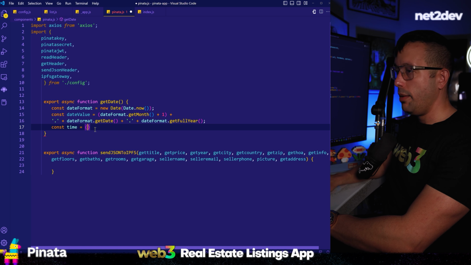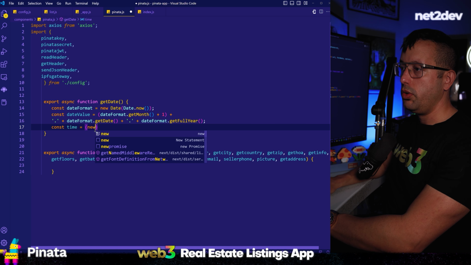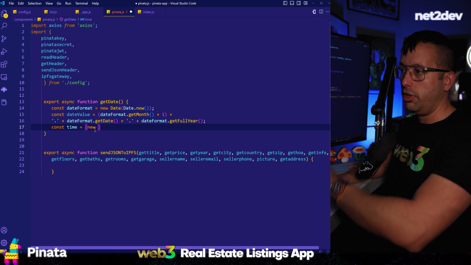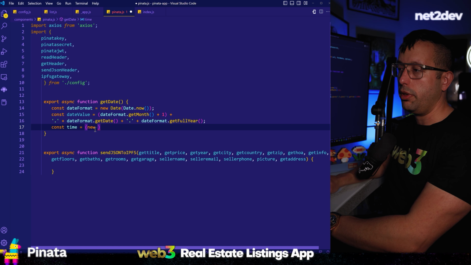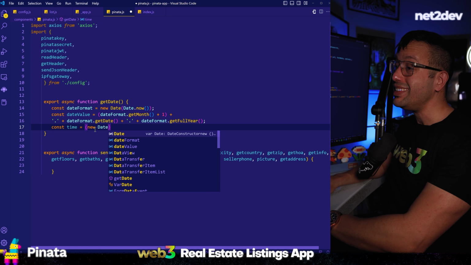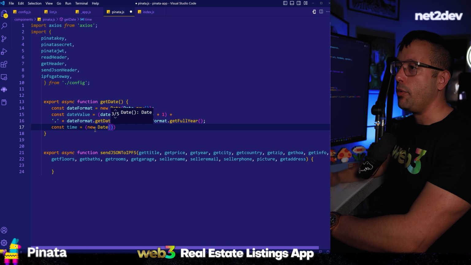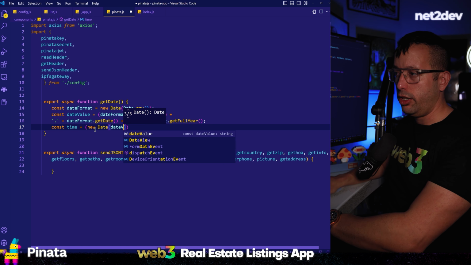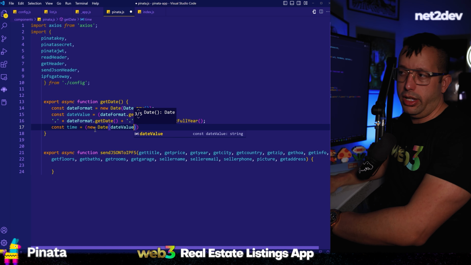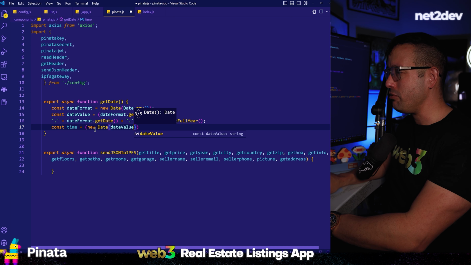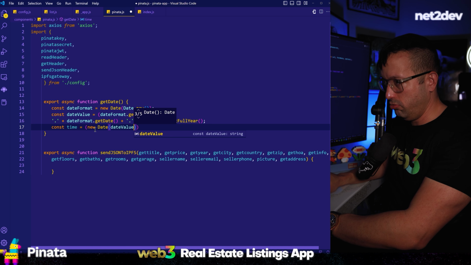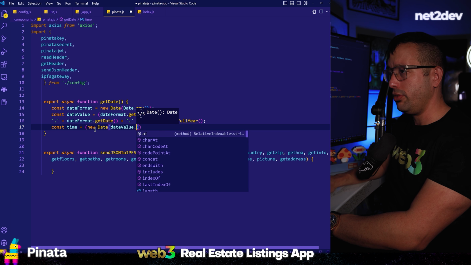So what I'm going to do, I am going to open a new, because I am going to be nesting a couple of functions inside, or a couple of calls. I am going to say new date. Inside the date, I am going to be passing date value. So then we can read from date value. We are already obtaining information from date value. Why not just read the time from here as well, right?